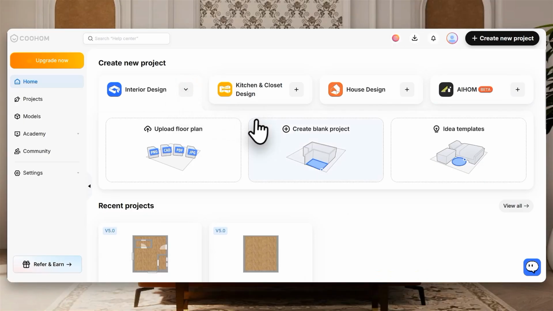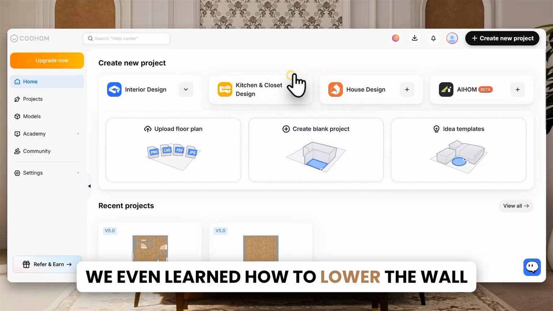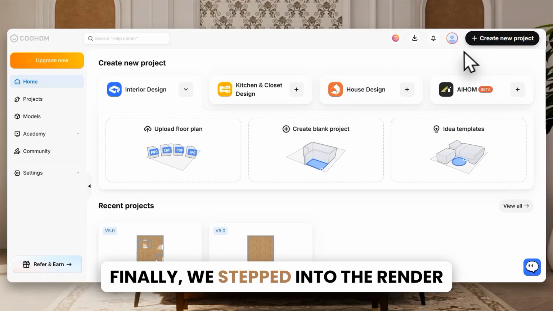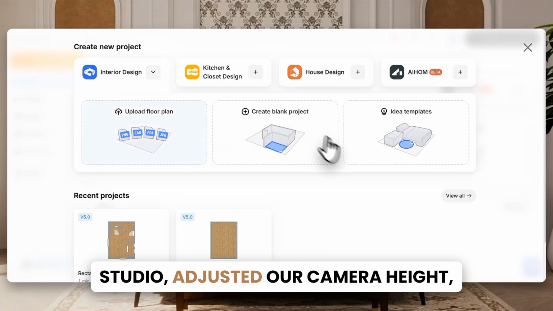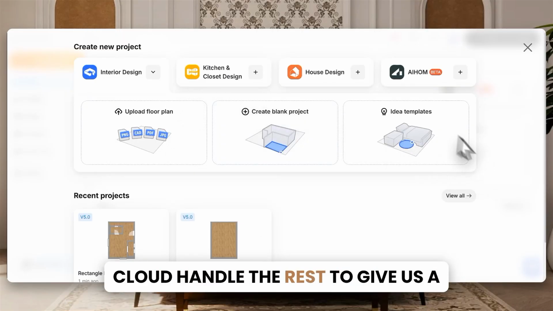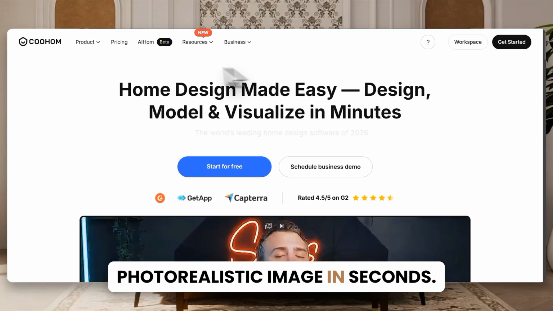We even learned how to lower the wall opacity so we could easily design small spaces without the camera getting stuck. Finally, we stepped into the render studio, adjusted our camera height, picked a daylight template, and let the cloud handle the rest to give us a photorealistic image in seconds.